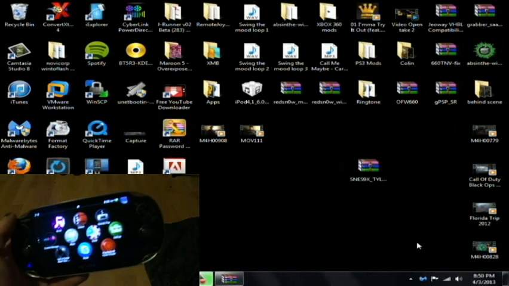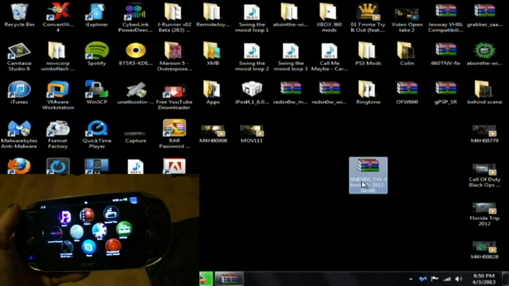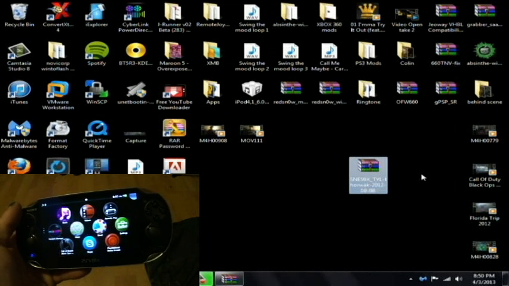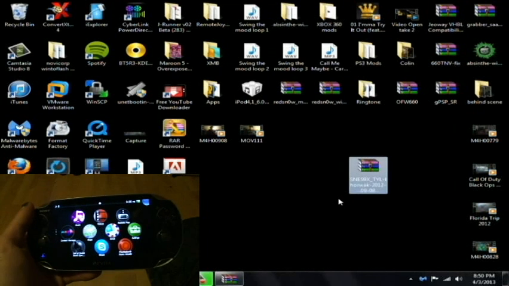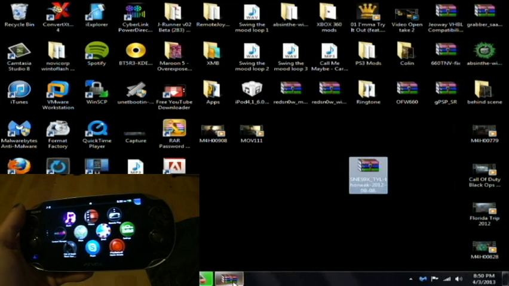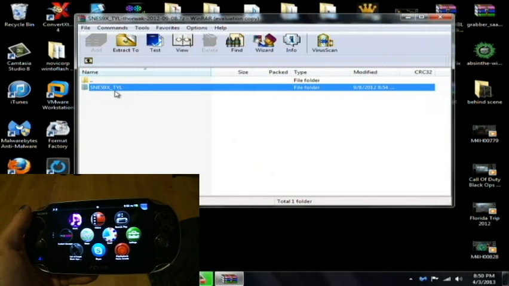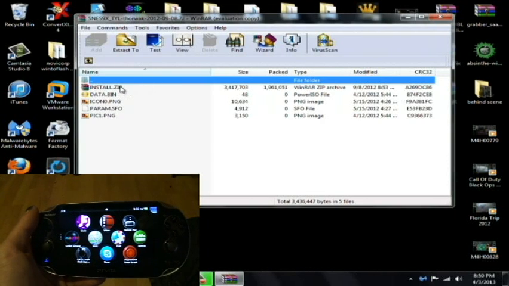Alright, so now the file I'm going to have you download is right here, the SNES9X_TYL-ThorHawk 2012-09-08. So double click on that and open that up and extract the files, and you will see the SNES9X_TYL folder. Open that folder up and you will see the install.zip.